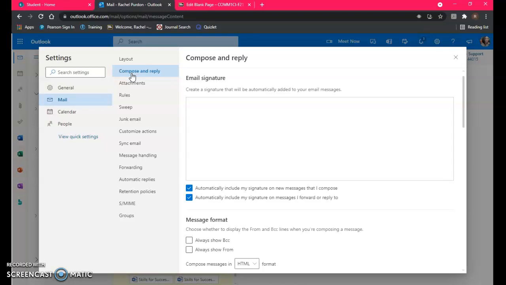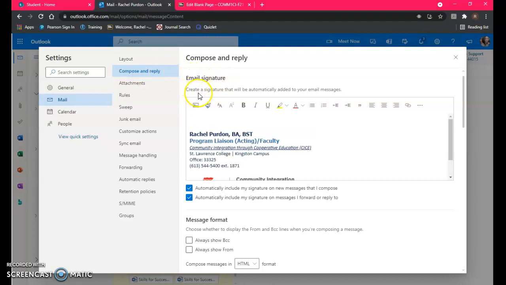So as you see now, it's coming up here, email signature. This is the box we're going to use to create a signature that will be automatically added to your email messages. What I want you to see is my email signature that I've already created. Looks like I need to update this one from the last time I did it. So I'm going to just quickly change this out.